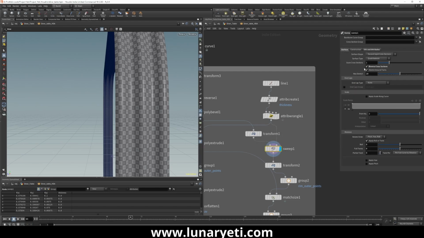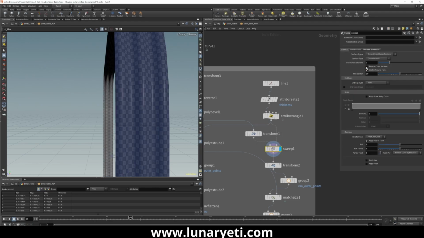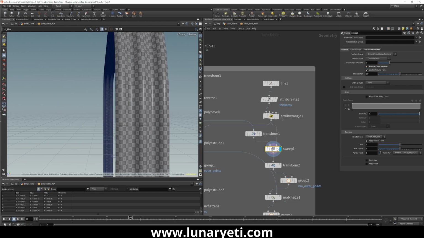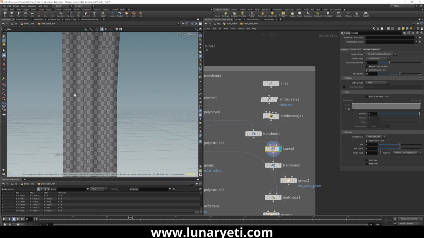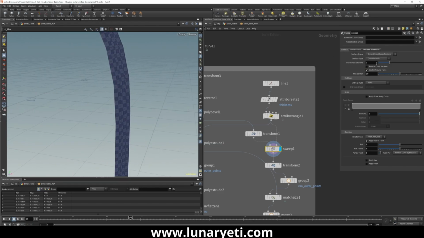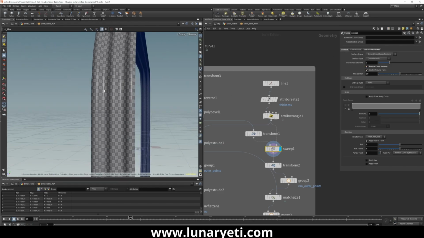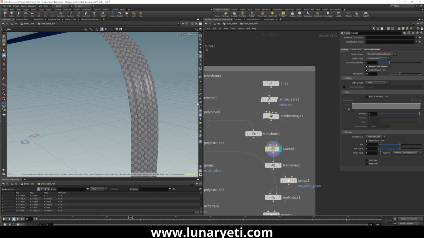I'm also enabling, through the sweep node, compute UVs. I don't really do anything else. I also enable reverse cross sections, because when you use a sweep node, sometimes the cross section is inversed, you know, the normals are on the wrong side. So I just click reverse cross sections and the normals face the correct side, and that's it.